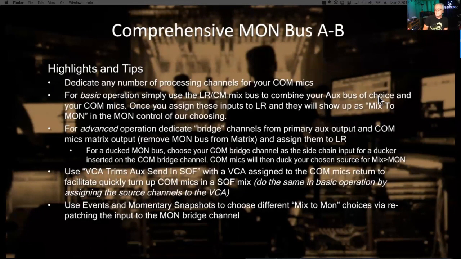So there we go. That's just changing, I'm just using a momentary snapshot there to change what is going to the Mix to Mons button. Again, I'm not suggesting use that instead of solo. That's not what I'm saying at all. I'm just saying if you would ever want other mixes to go to that Mix to Mons button, it's very easy to do where you can have it preset, especially for rehearsals, things like that.